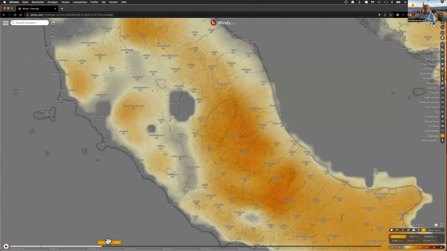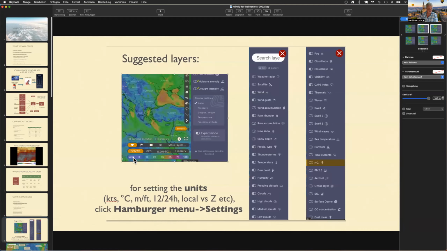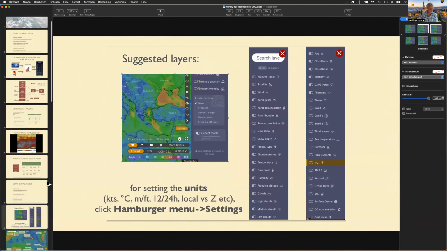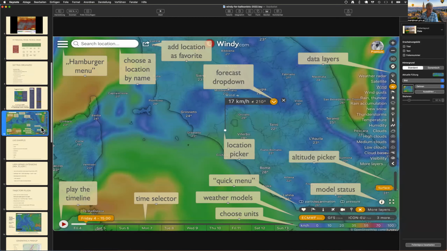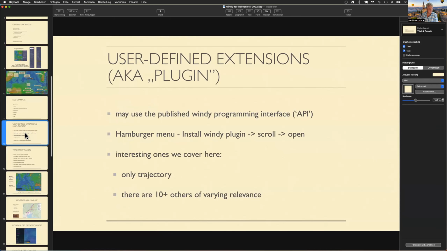Okay, we're 1 hour 7 into the talk. But that's the foundation, and we'll now move on to the fun part. Let me get back to the presentation. We covered this. Yeah, we covered the layers. We discussed the screen layout. We did the live examples. Okay, now we get to the fun part.